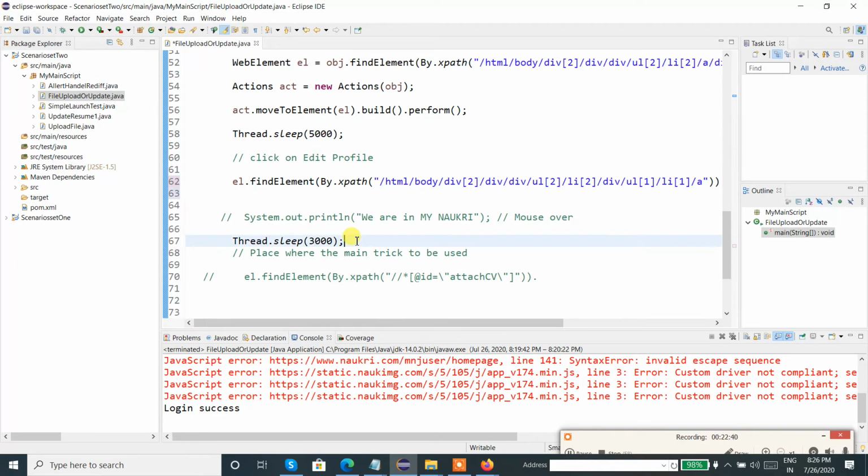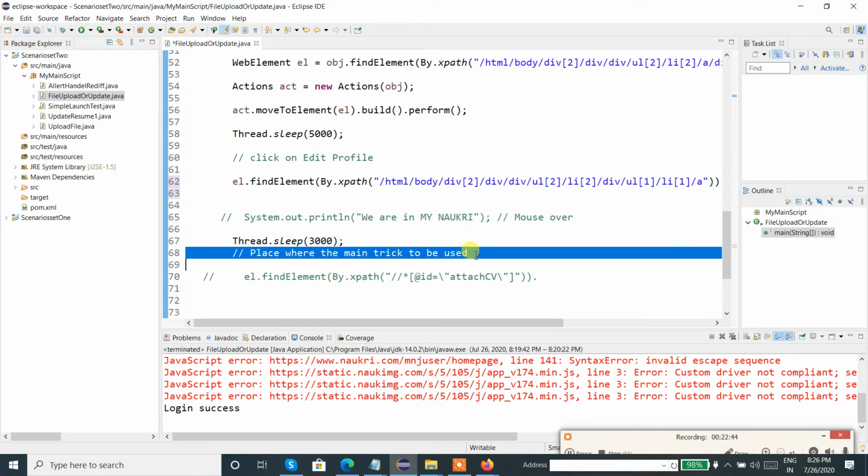Fine. So here I gave one thread.sleep, and this is the place where we need to use this trick. We should not provide the click method. Once we give the click method, the entire process will not work. It will take us back to the Windows interface where we cannot automate. Instead of that, we should use send keys. So how to do that? Let us check once again.